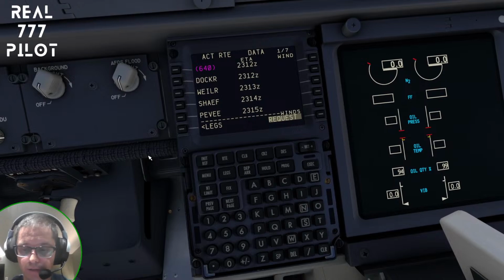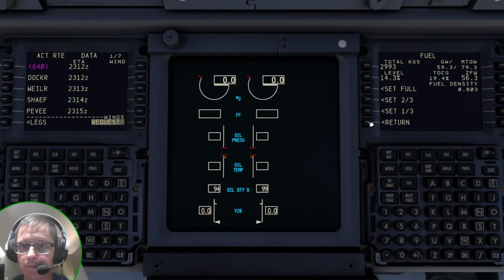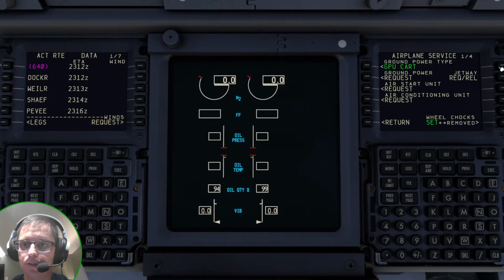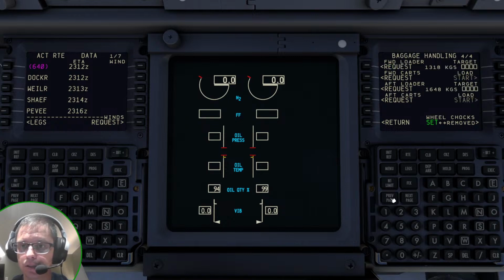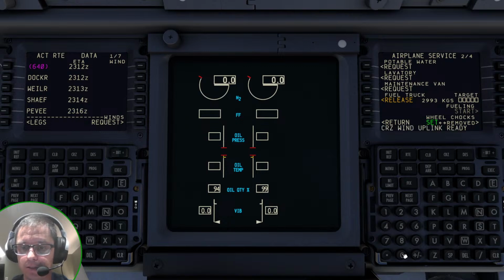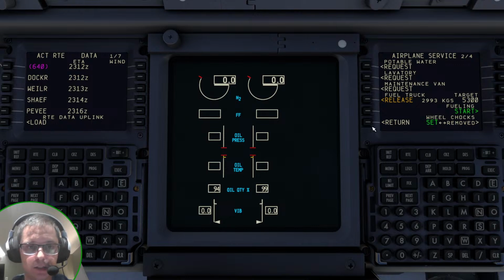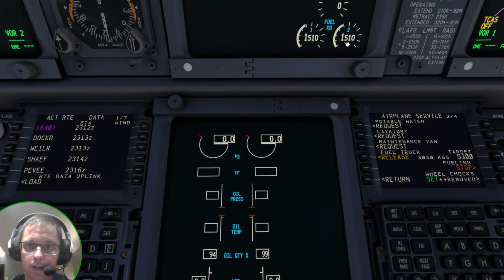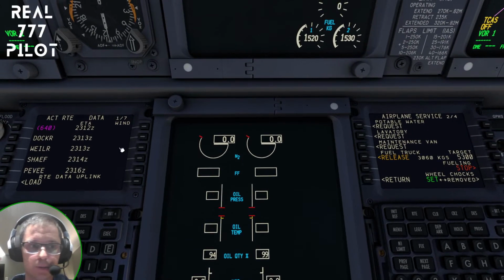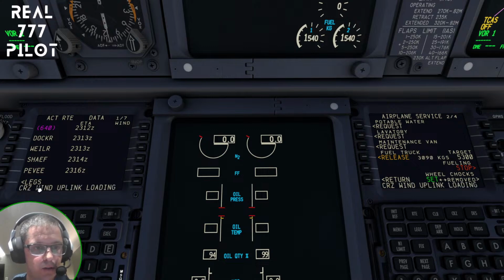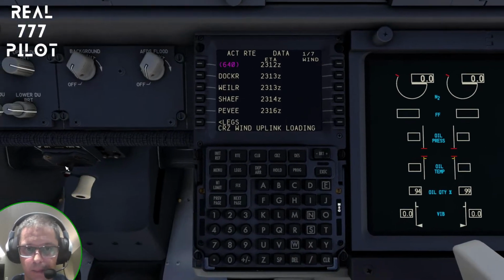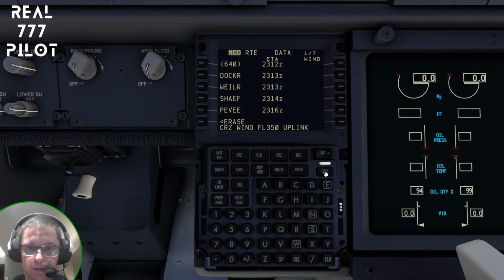So for our fuel today, we actually need in the ground services fuel of 5,300 kilos. Okay, this is the target. Cruise wind uplink is ready. We can cancel this and we can start refilling. And then you are going to see that our airplane is going to refill progressively. Okay, so we load the wind. We can execute.